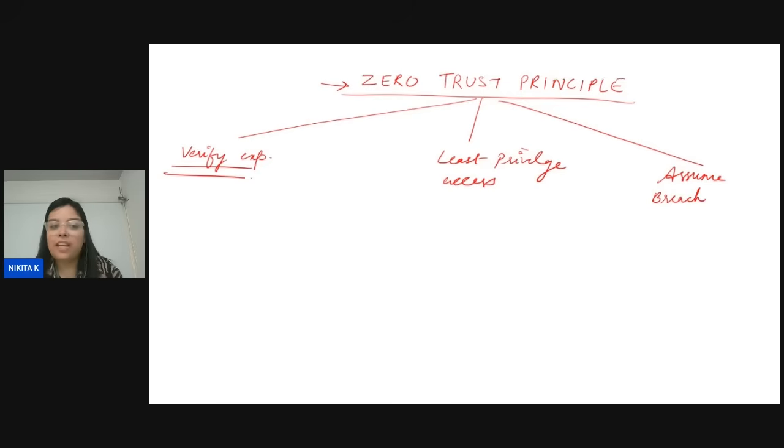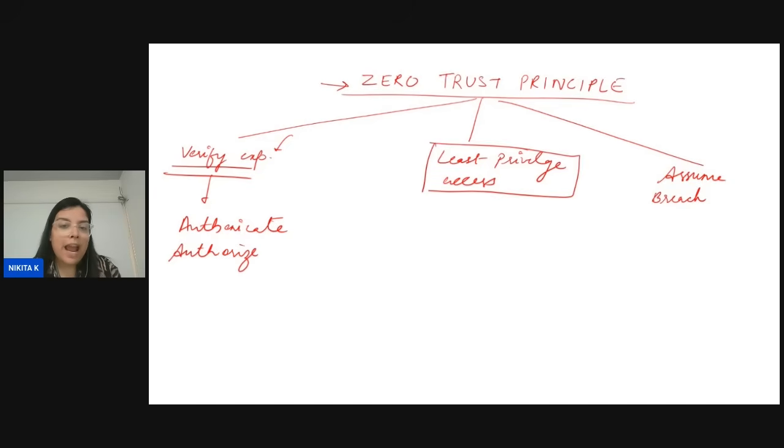Now, when we say verify explicitly, it means that we need to authenticate and authorize each and every user. Then after authenticating and authorizing the user, the application, or the device, we need to give the access. Now the access which we are giving should have the JEA and should have the JIT.